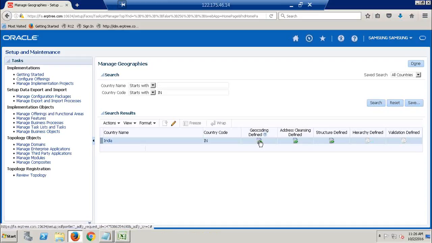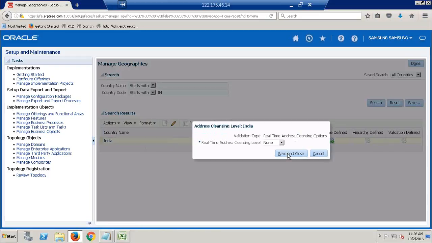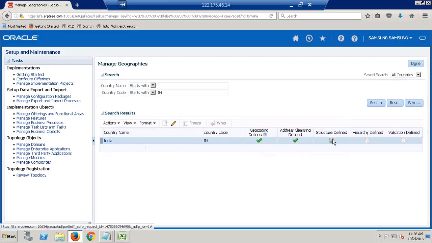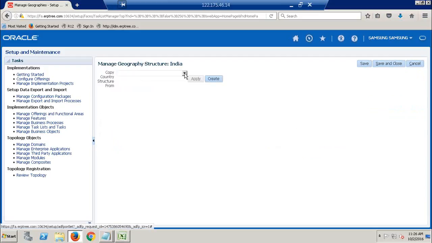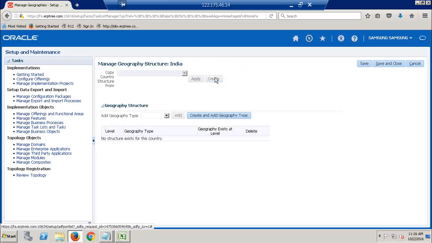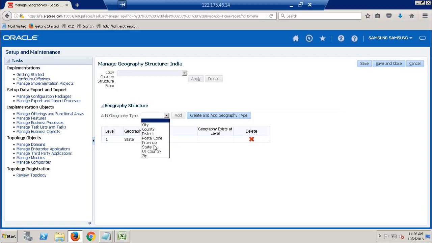Here it's not defined. You can just click on this, it will be selected, done, and here it says structure defined. Copy? No, we don't want to copy. India, just select, say state, add, say district, add, city, add.